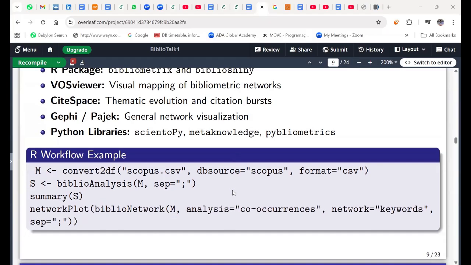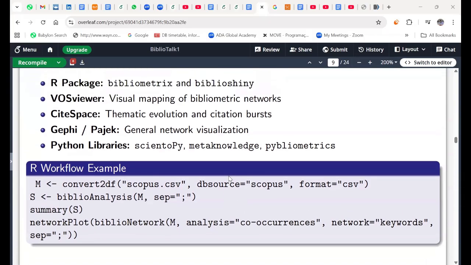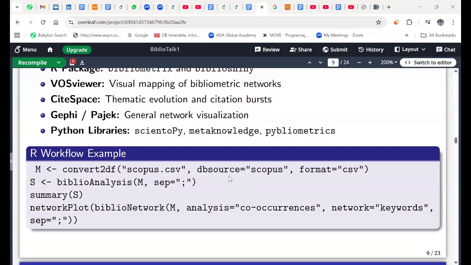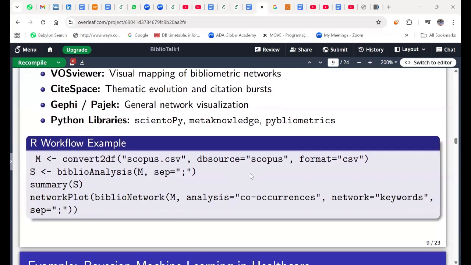This is an example of an R workflow using the Bibliometrix package. You must have installed the Bibliometrix package before you can run this code. This is fetching data from Scopus, and we'll put it in CSV format. Then the data will be here. The database of the literature we want to analyze is here.